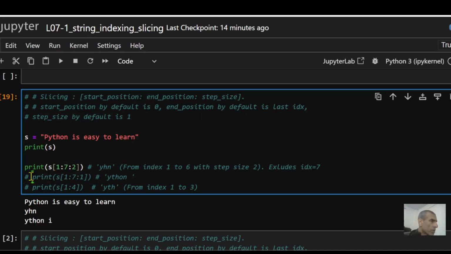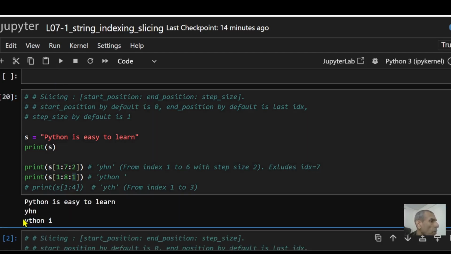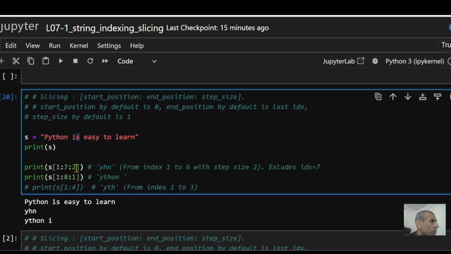Now, let's print with index 1 as the starting position and the ending position 7. Let's change this from 7 to 8. The index position is 1, the end position is 8, and my step size is 1. When I run this, it's going to print out YTHON space I. Index 8 would fall at, let's see, this would be S. That would be your index 8.